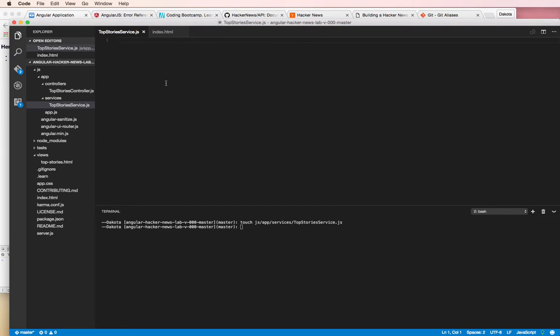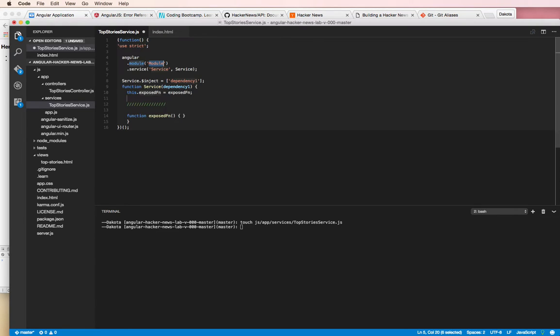In this one, I believe that this snippet is John Papa related, so if you install it, you should already have access to it. Basically, you start typing ng1 service and you hit tab and it expands. This is going to be tied to the app module, and it's going to be called the TopStoriesService. And it's going to depend on HTTP. We're going to inject HTTP because we're going to need to actually communicate with the Hacker News API.